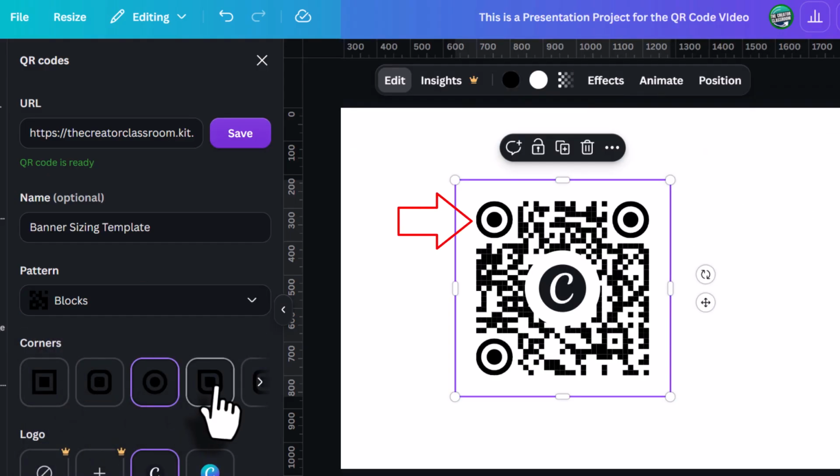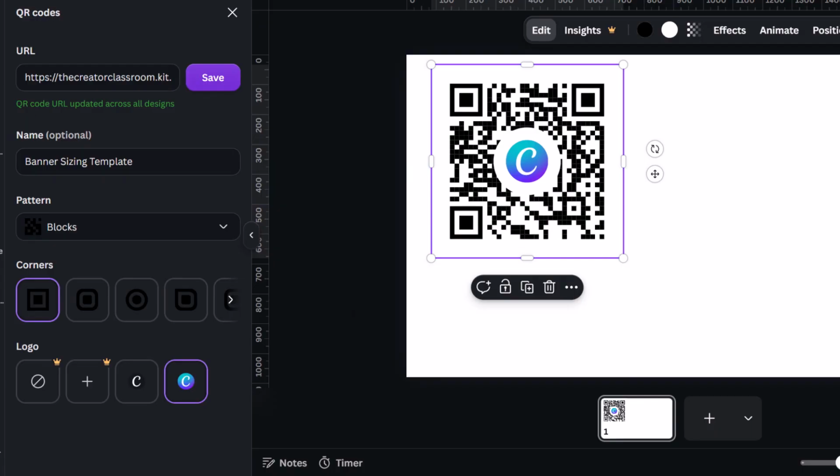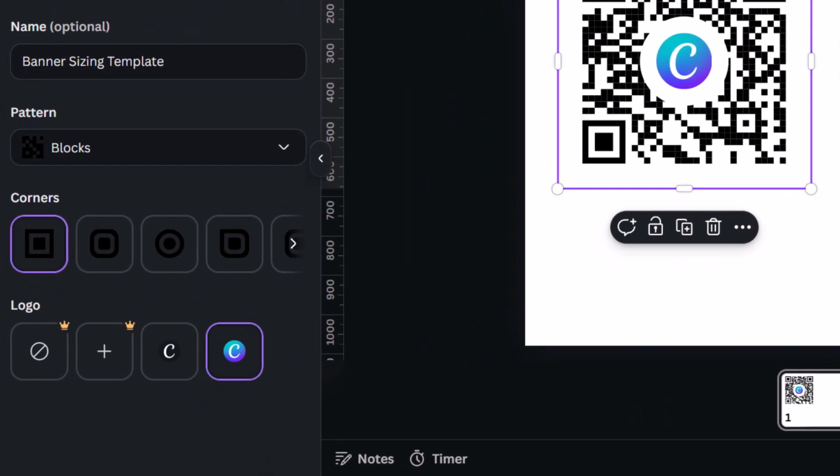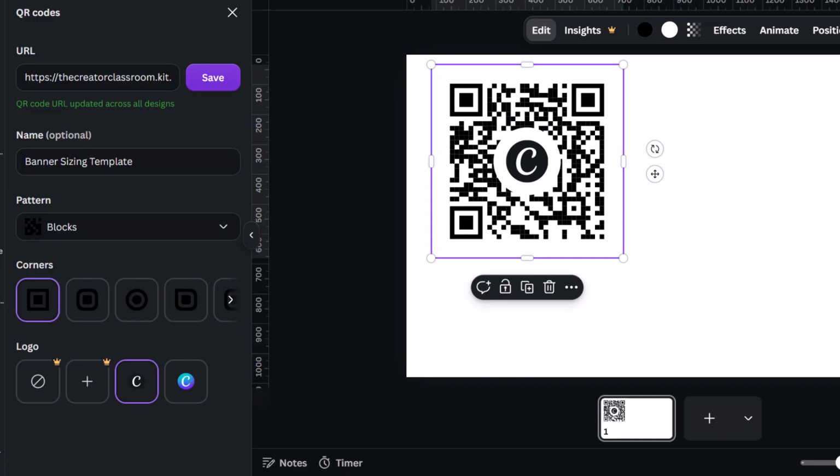Watch what happens to the QR code as I go through the different corner options. The problem people are having relates to this little crown icon. In the past, we've associated that crown with Canva Pro. But here are the facts. You can create a QR code for free, but it's going to have one of those two Canva logos on it. Here's where you're probably going to get mad.